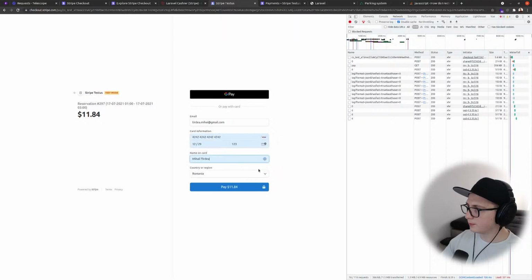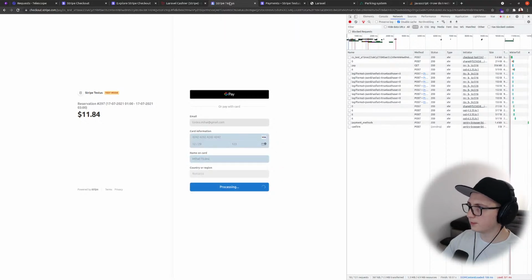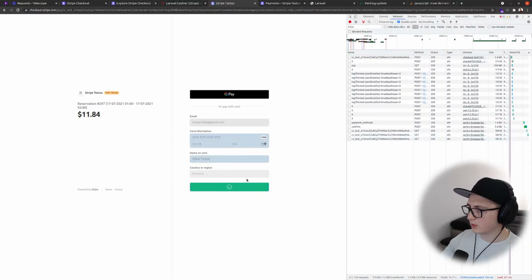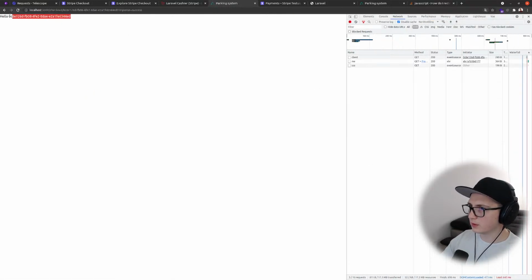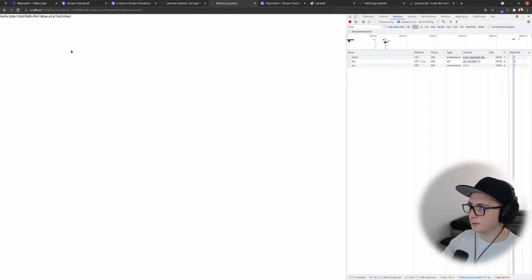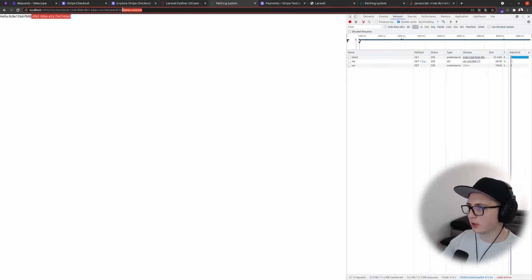Normal one. Pay. Payment success. We should get redirected back here. And now we should check if the payment was actually successful. Well, we have the success here, but I wouldn't actually trust this. It's just a hint. Maybe we can use it in a different way. But for now, let's make a request to check the status of the reservation of this UID.